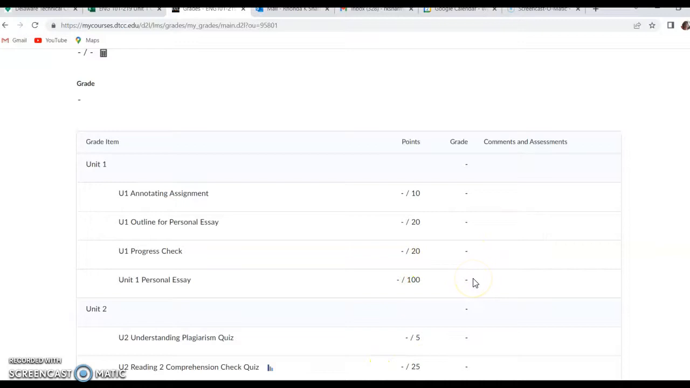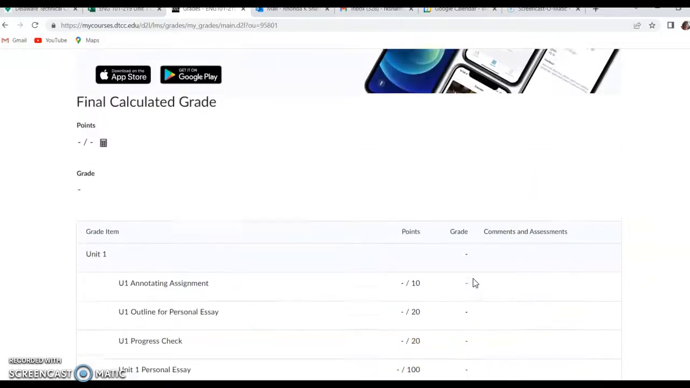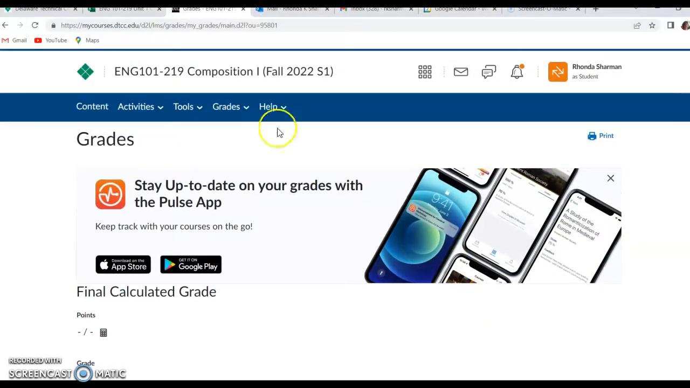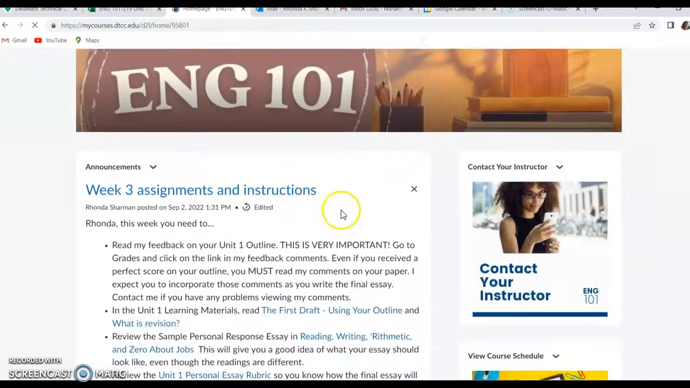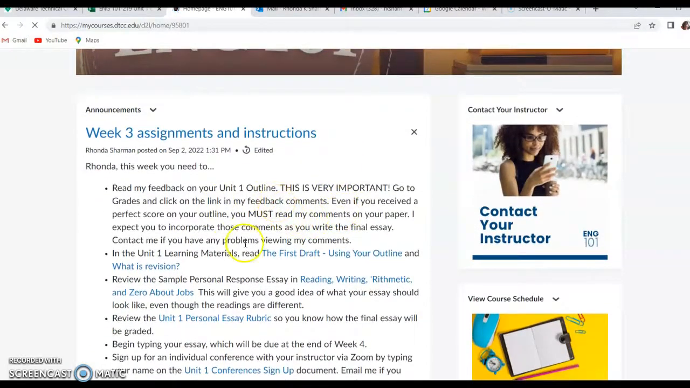If you are having trouble finding that or seeing it, please contact me and I will walk you through it or have a Zoom meeting with you so that you know what's going on. It's very likely that you may get a very high score on your outline, but yet there may be some really important things that you need to read about in order to have a good essay. So please read my comments.